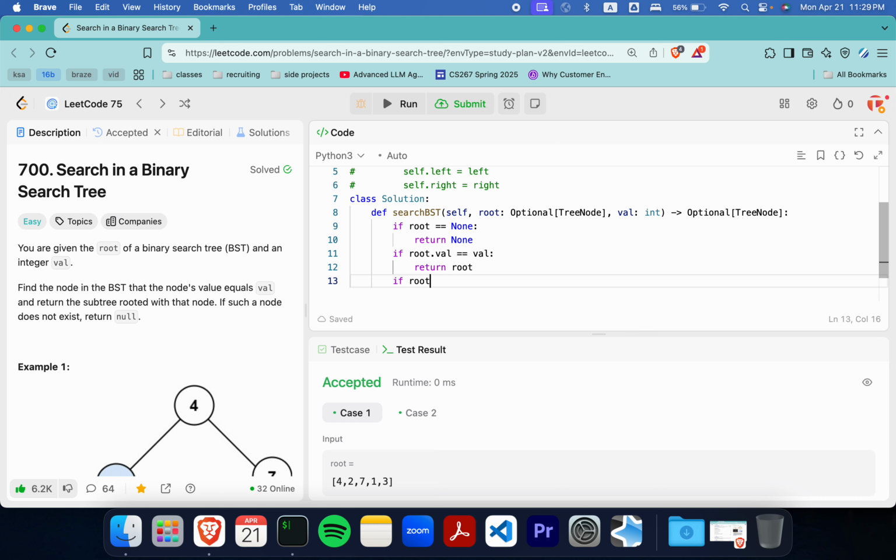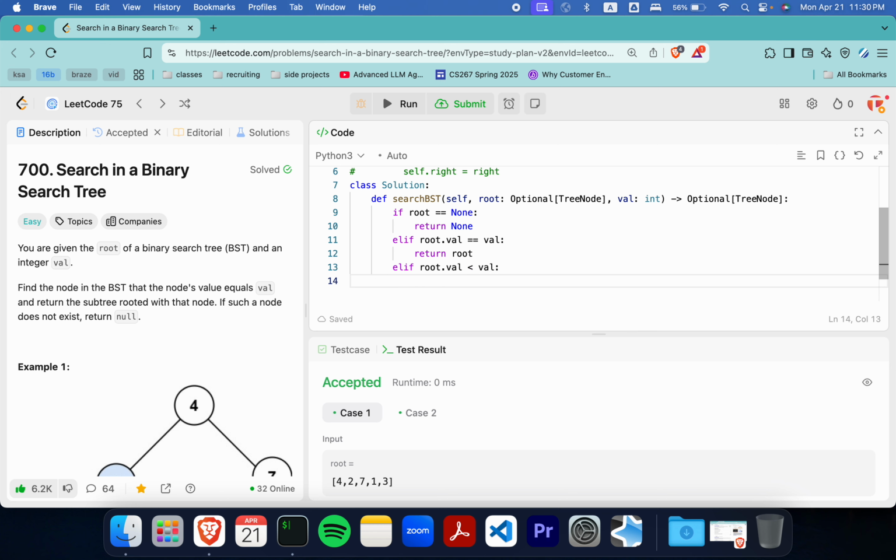If the root.val is less than the value we're searching for, then we want to return self.searchBST on root.right. We want to search the right side of the tree since, as we said, the value of the current node is less than the value we're looking for, so we need to look on the right-hand side to see if any of those nodes contain the value, since we know it has to be on the right side of the tree, as it's greater than the current value we're looking at. Then we would pass in that value.